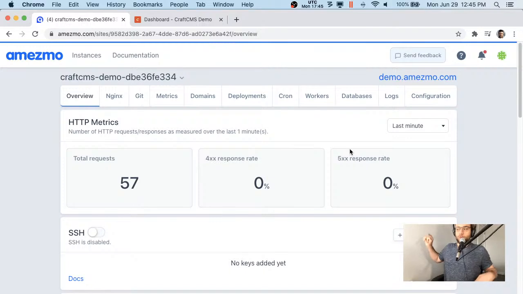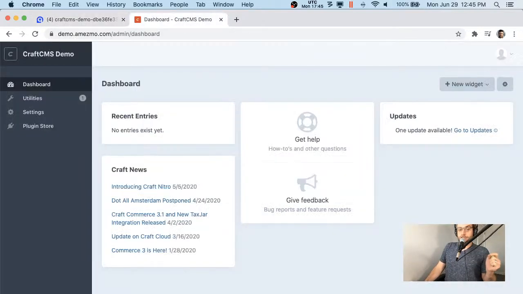So it looks like we have a few people watching. If no one saw the beginning, I imported a CraftCMS application from GitHub, github.com/amezmo/CraftCMS demo. And I did it in a few clicks.